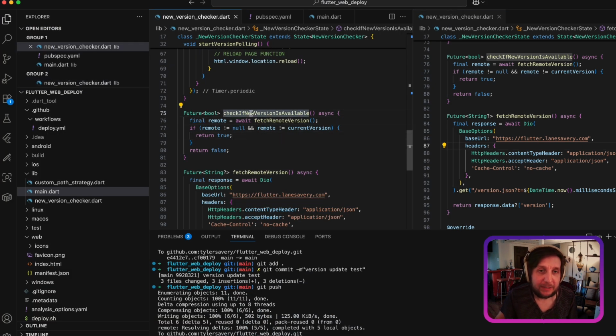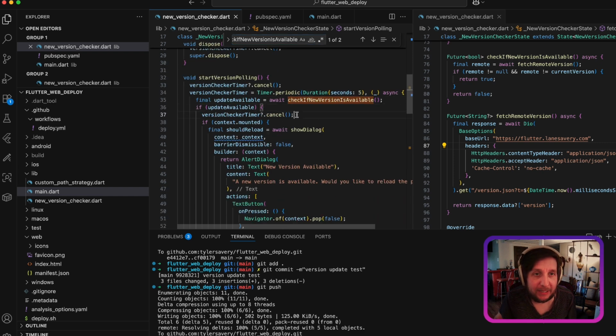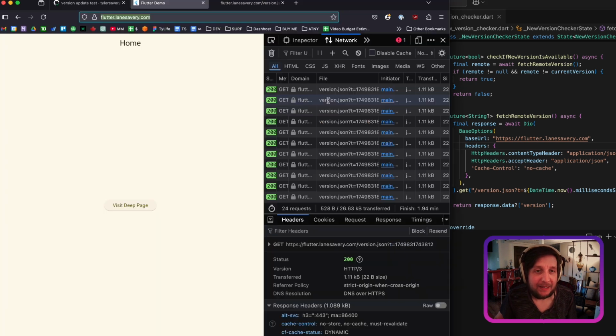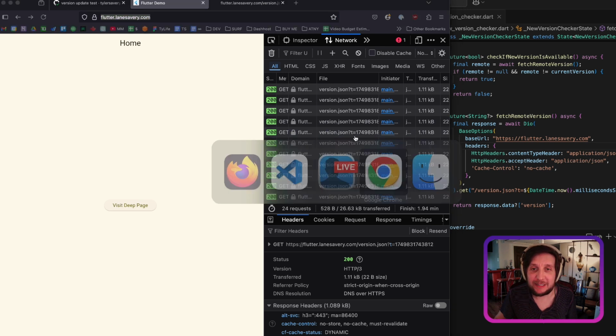True. Let's just see this update available. If there's an update available, we cancel the timer. Maybe this context.mounted is getting in the way. Oh no. Okay, one moment. Actually, let's figure out how to debug this locally.